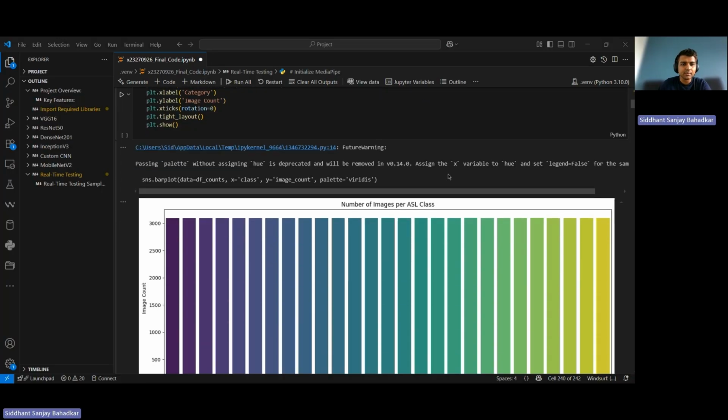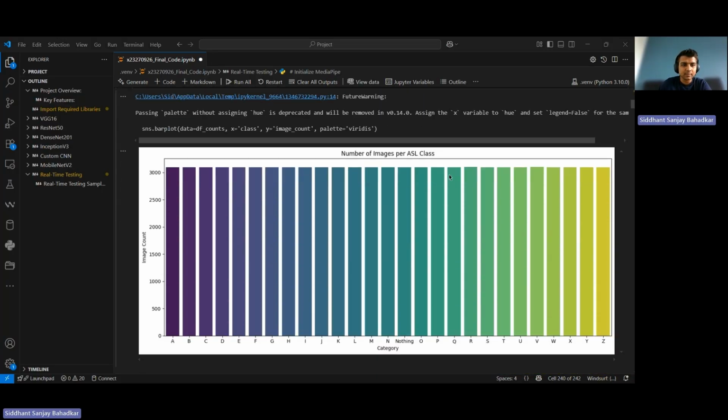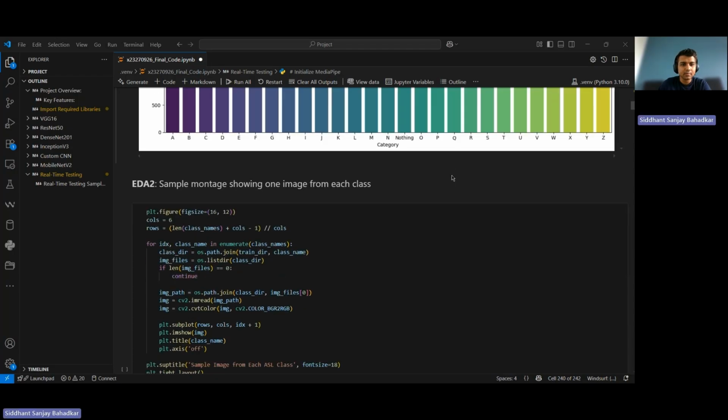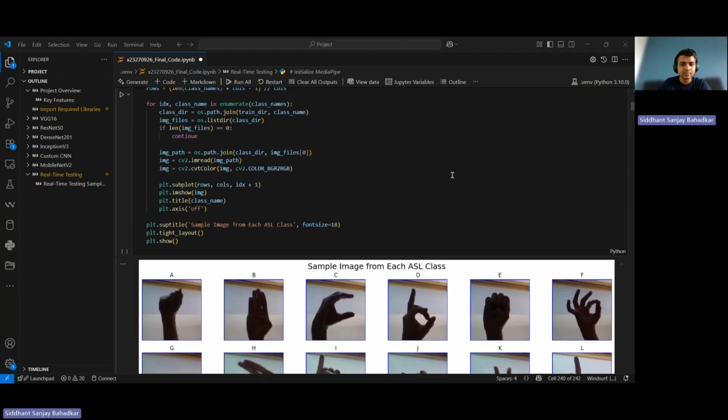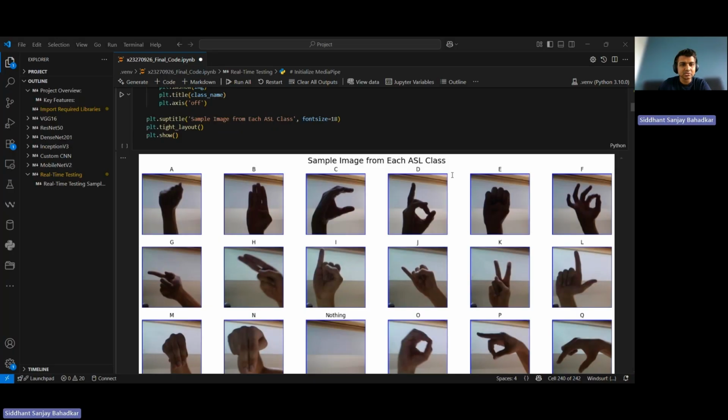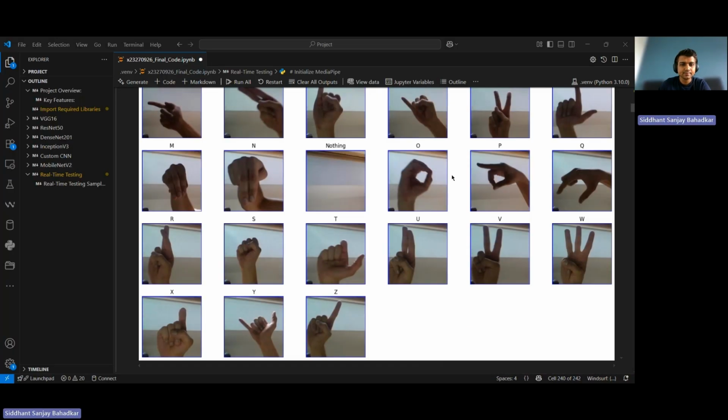So in EDA1, I count how many images are there in each class and plot a bar graph. This helps spot the imbalance, which could bias the model. In EDA2, I build a montage showing one sample image per class, a quick visual sanity check just to make sure images are labeled correctly and loaded in the right format.